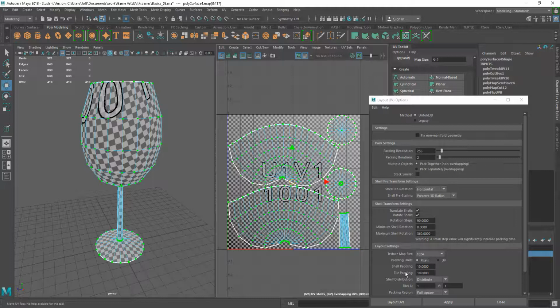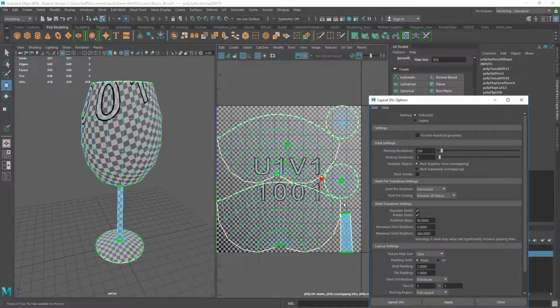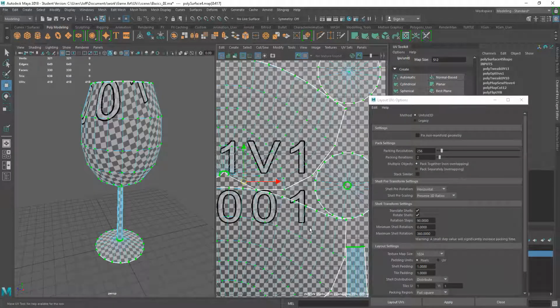We can also set some shell padding and tile padding. The shell padding is just the space between each of the individual shells. The tile padding is the space around this area here. So again, if we want to make the best out of that, let's just set this to 1 and 1. And it's just bringing these out. So there isn't as much space between each of these shells now.